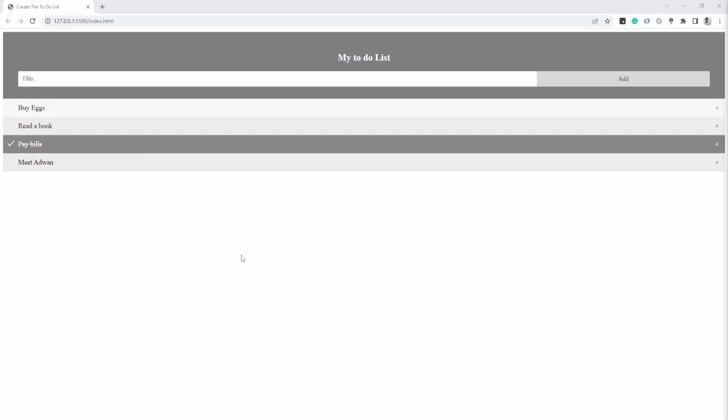And now I decide to add another list item to this list. I want to buy some apples. So I'm going to add this to my list. I'm going to type buy apple, and I'm going to press the add button. So this is our to-do list. And I complete some of the tasks from this list. Suppose I already bought eggs and read a book.